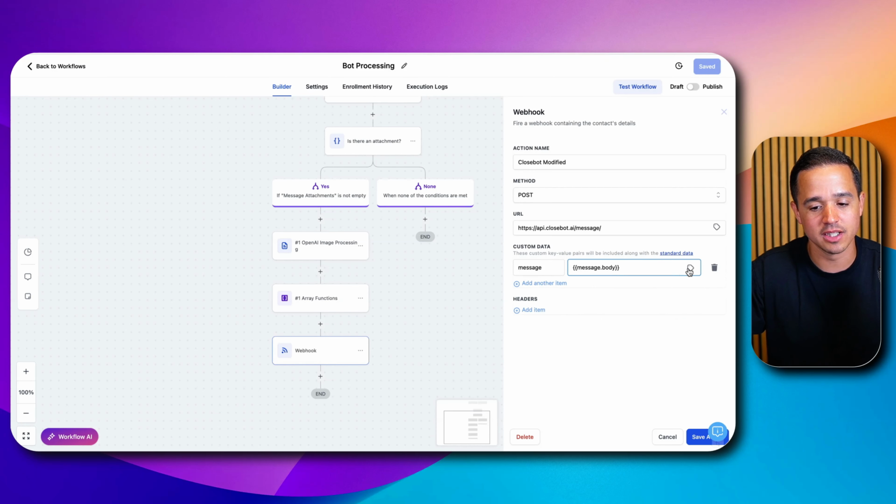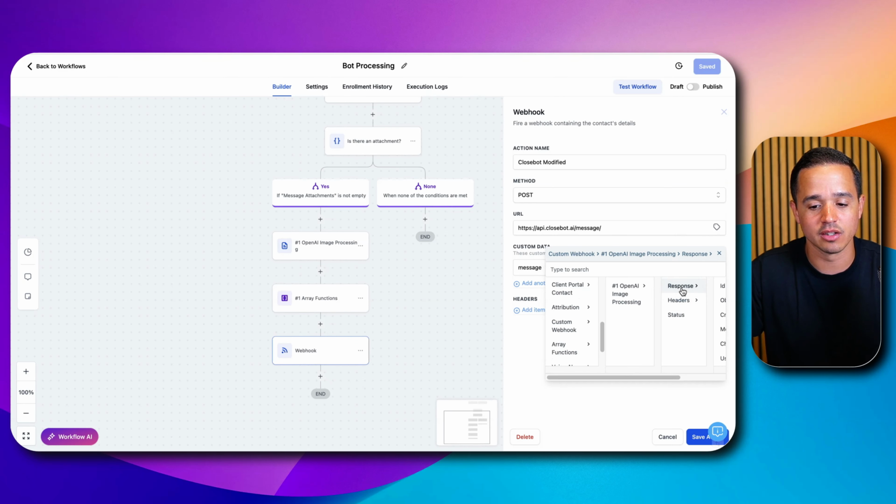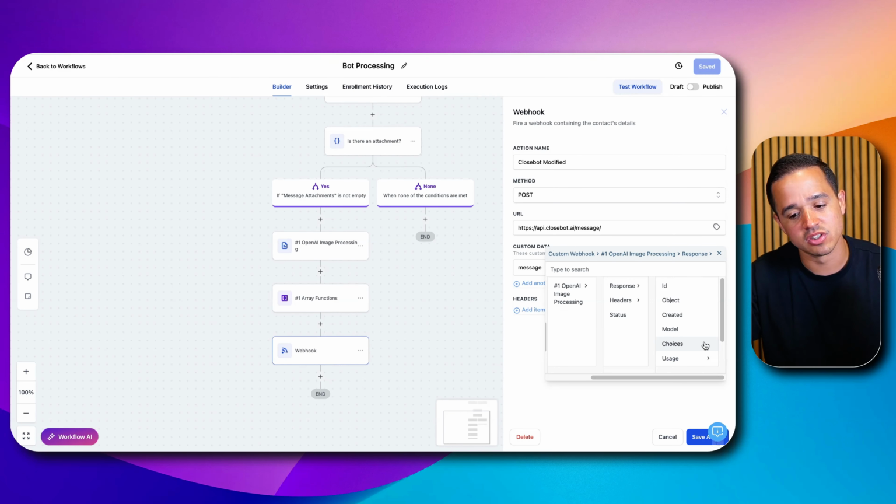I'm going to give it a space. And then I'm going to show you what happens if we didn't have this array function. If we go to custom webhook, we have the response from the OpenAI image processing. We can click on it, and remember, we wanted to look at choices. Well, you notice there's no arrow here. We can't go deeper into the choices section. That's why we needed to use the array function, so that we can pull out that choices section and get everything else that was provided with it. Inside of that response, in that choices section, was the AI response that we really need.